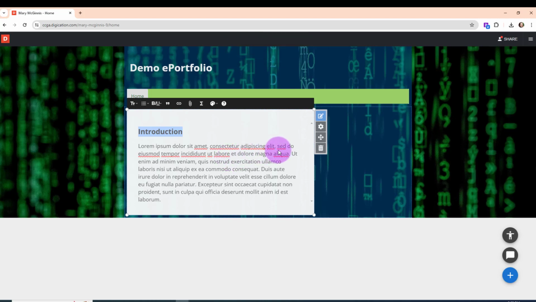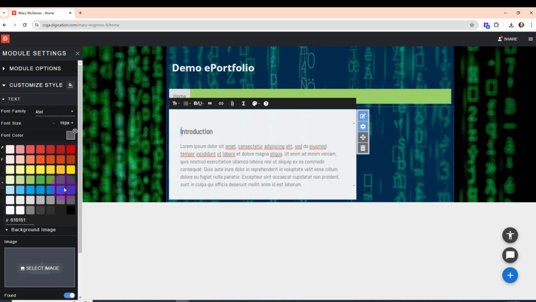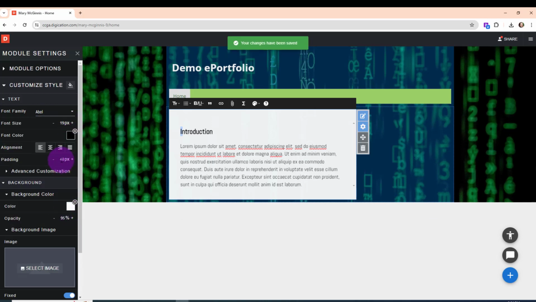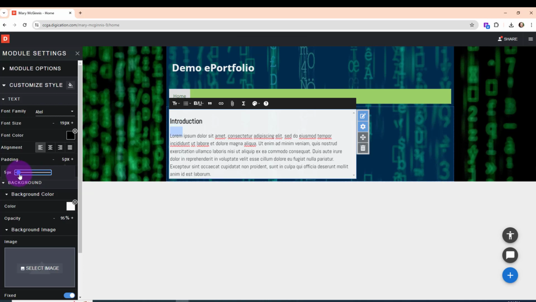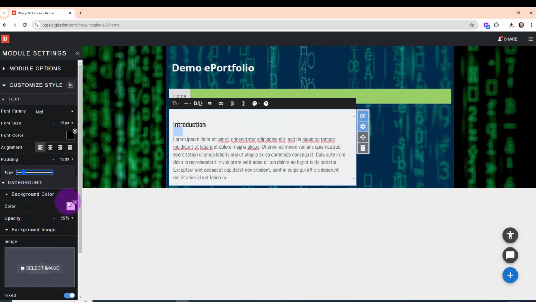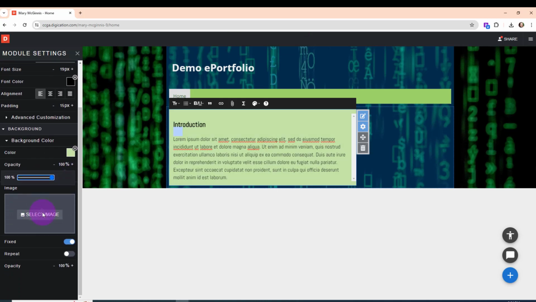And what I want to do now is I'm going to click this cog and open the module settings menu. Here is where you can change your fonts for your body fonts, and you can change the color. You can change the padding. So for some reason they have it padded really large. I usually make mine smaller. Your background color. Change your background color opacity. If you wanted to add an image, you could do that.